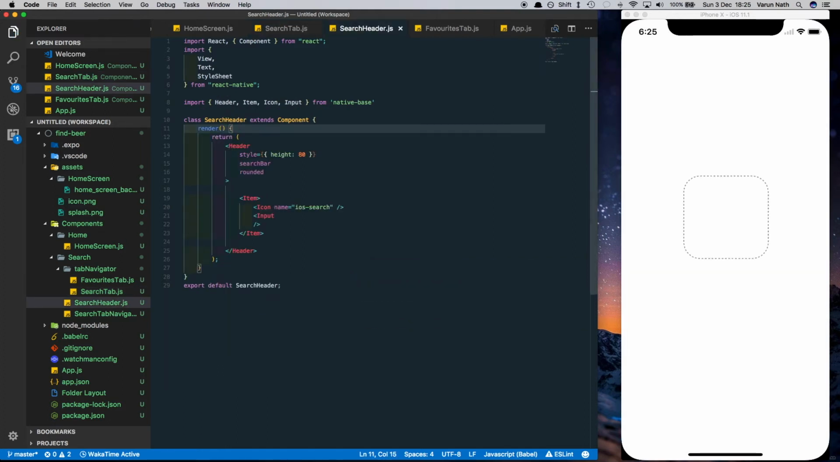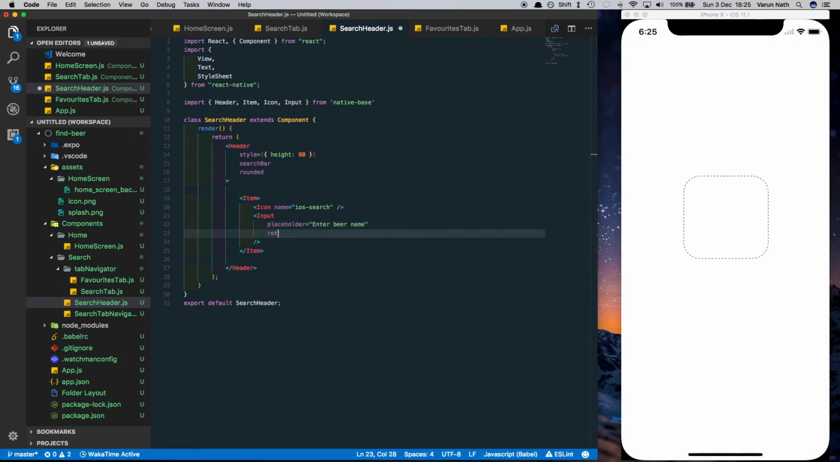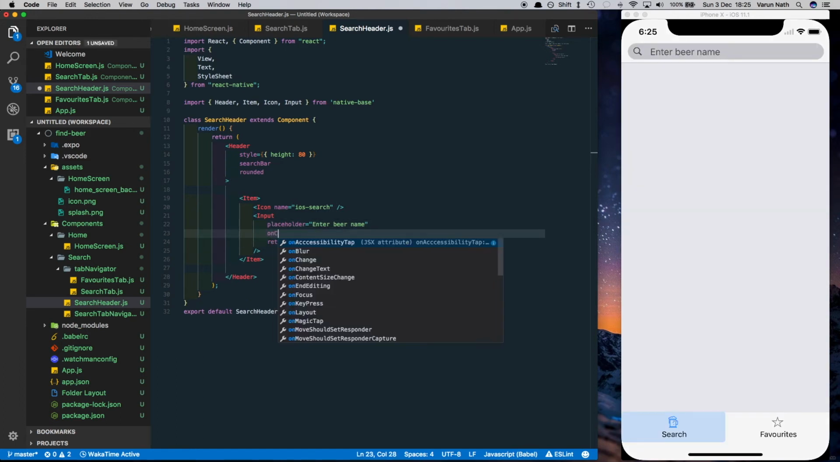Let's save this, come to the search header. Inside the input, put a placeholder. Just enter beer name. Set the return key type to search. Put in the onChangeText method, which will call the onChange text of the parent using the props, because we shouldn't be changing the state inside a child component.